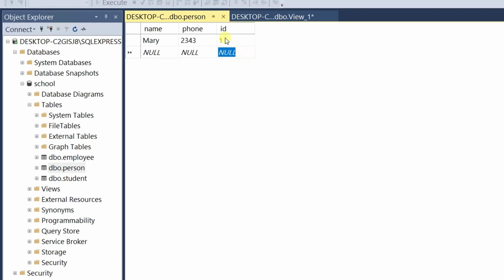Now note that I did not type any number in ID. The reason is that ID is set as identity, so this number is generated for me automatically. So I want to insert another row. This row is going to have Joe and some number, and then I'm going to press enter. This number 2 ID got automatically generated for me. I'm going to create one more here. The last one is going to be Jane, some phone number, enter. So now I have 3 records in my database.